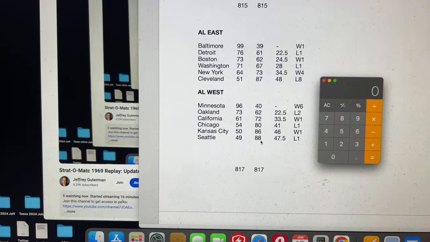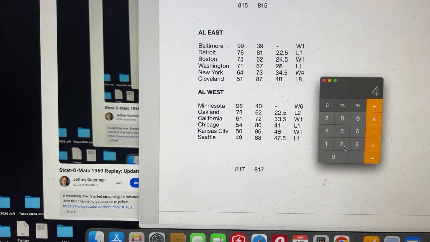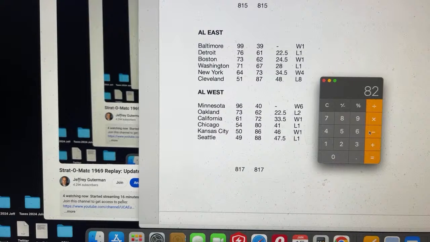Chicago White Sox, 42 in the win column, 40 in the loss column, and that's 41. Royals, 46 games, wow, in the win column, and 46 in the loss. And then Seattle, 47 in the win, 48 in the loss. That's 47 and a half games. And that finishes the AL.